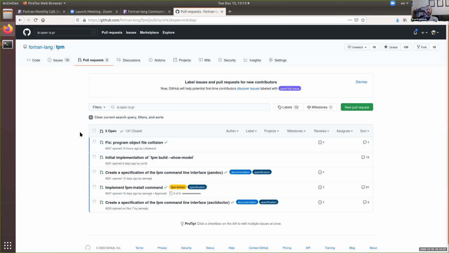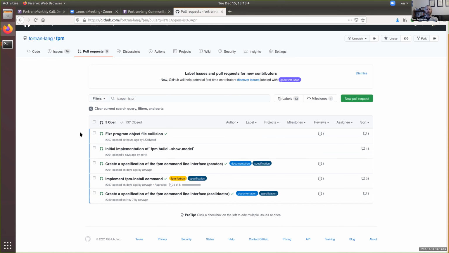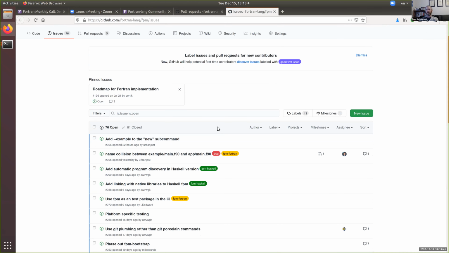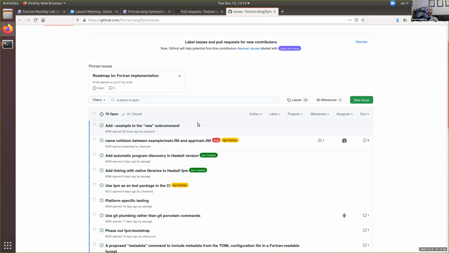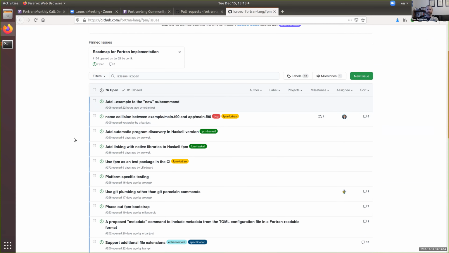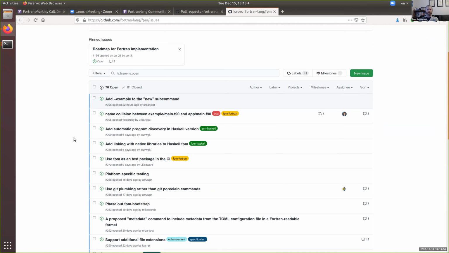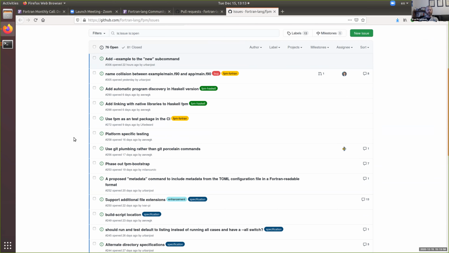Let's see, what was the other one? There's some discussion around adding benchmark and examples as some additional executables to be supported, and a minor change to the UI so that basically FPM run will take a flag as being test, example, app, or benchmark. So it will run one of those sets of executables instead of just being able to run the default executables. And I think that's headed in the right direction.